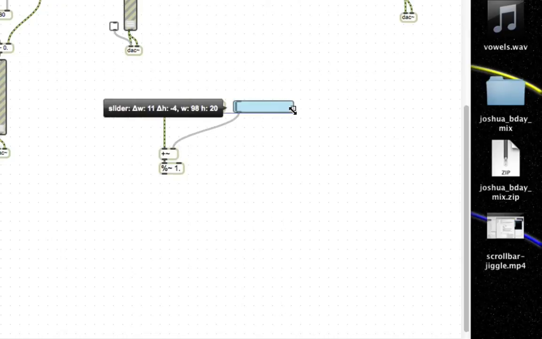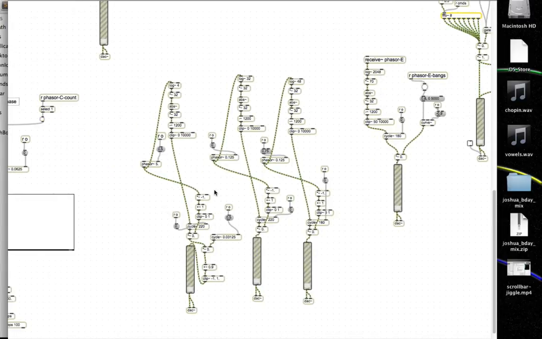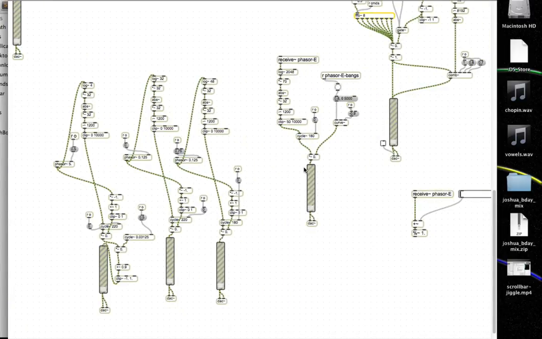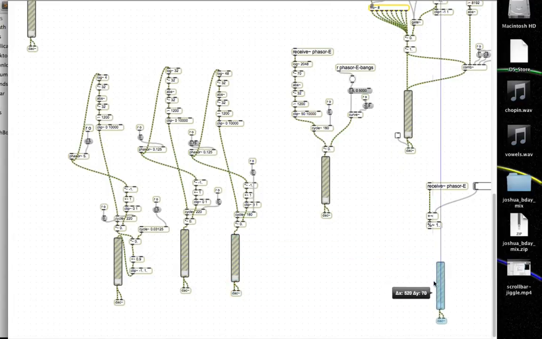Now, the next thing that I mentioned is that each one of these has the phasor going into some kind of thing generating a curve for the cycle. So clearly we're going to need the gain here, probably a little guy over.